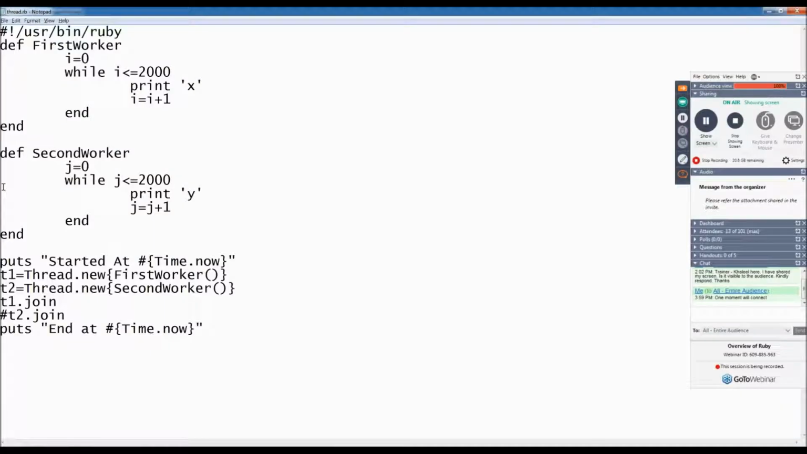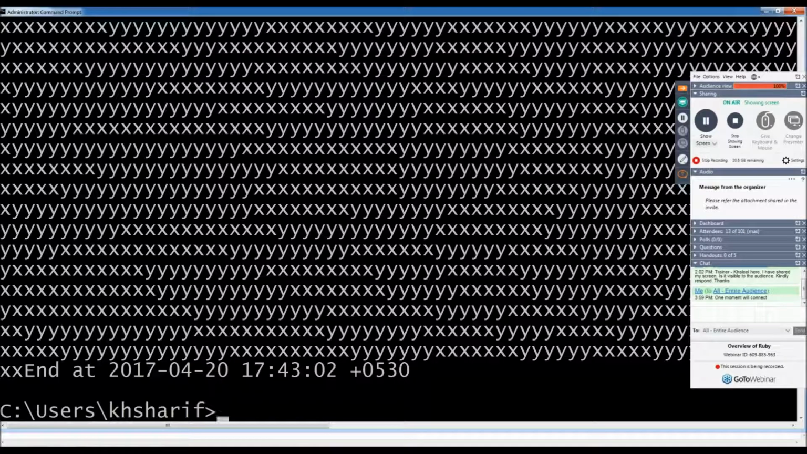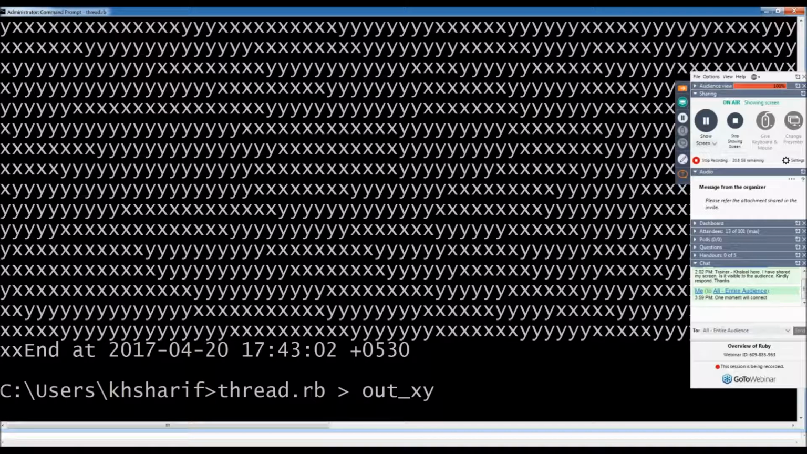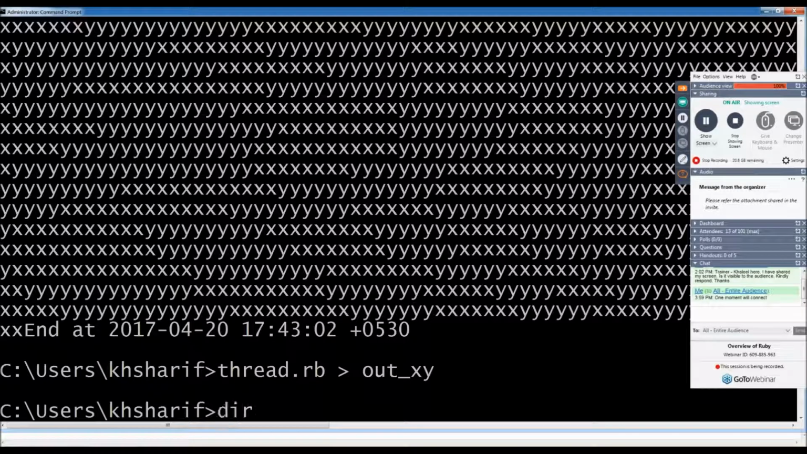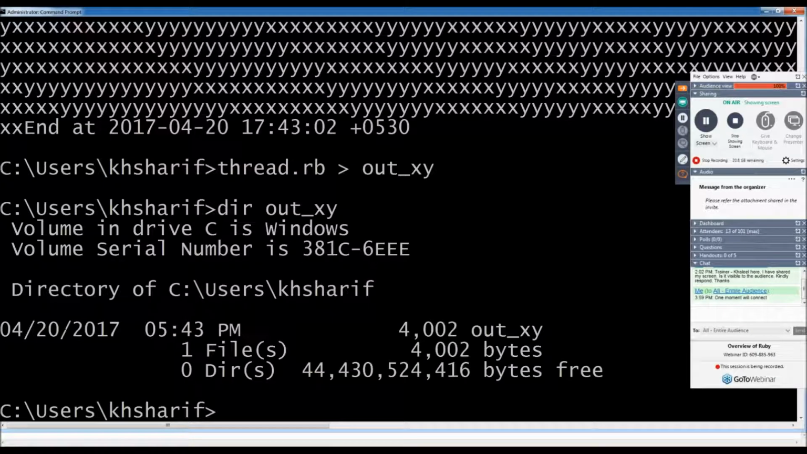Now what I will do is, I will further modify this. I will remove this puts as well as this puts, and I am going to execute this and redirect the output to out xy, and let's find out what is the size of out xy. The size of out xy is 4002. Where did it come from? 4000 is the 2000 plus 2000. That is the reason why it got out.